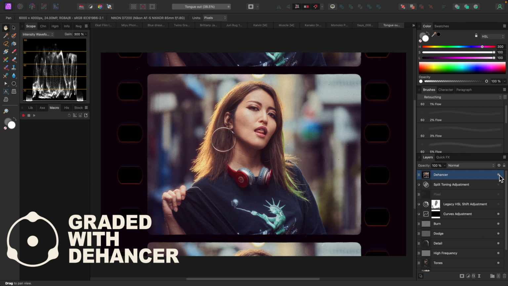Dehancer has a lot of these film strip overlays, so you can do fun creative stuff like this. I don't see myself using this too much in my professional work, but I could definitely see myself using it as a fun Instagram story or a fun Instagram post, something like that.